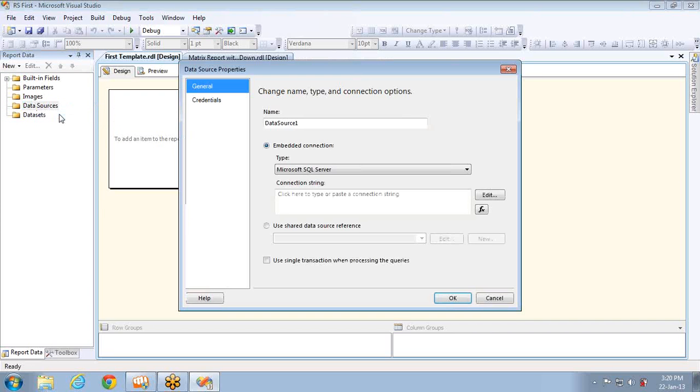When you select this option, add data source, you are familiar with this, right? There are two types of connections: one is embedded connection and the other is shared data source. The first step is to give some name. I'm giving AdventureWorks data, ADV_data. Better to use an underscore, no spaces, in the name. The next option is to select whether it is an embedded connection or a shared data source.